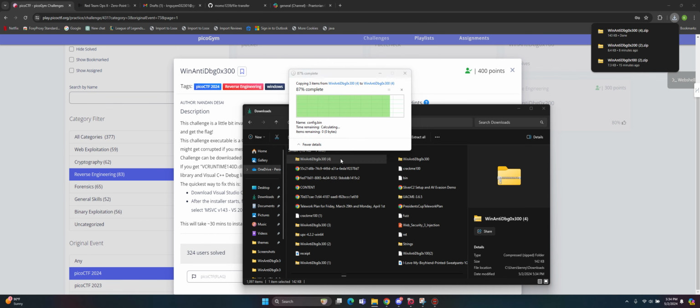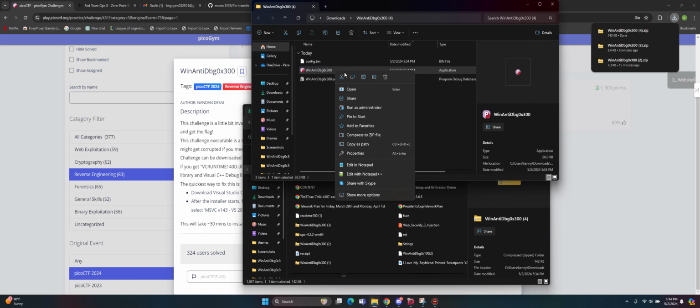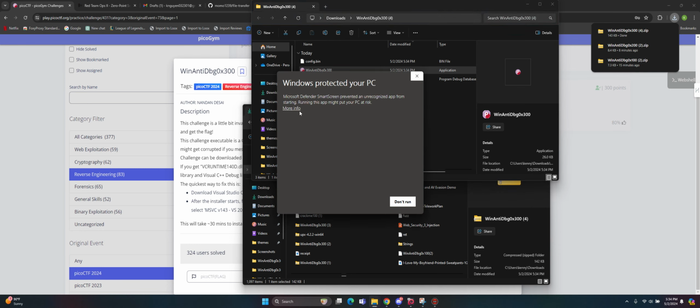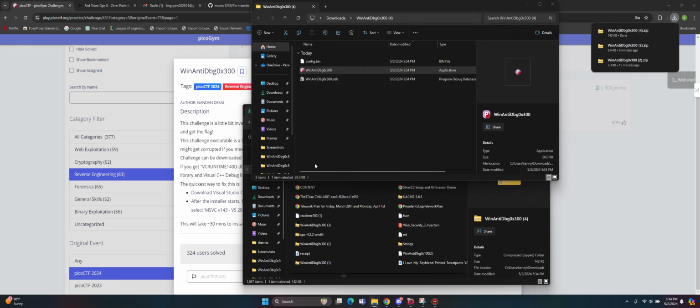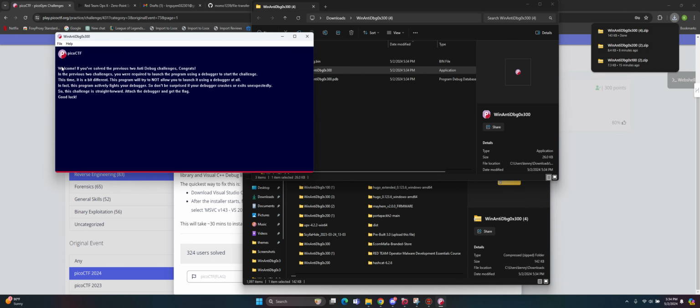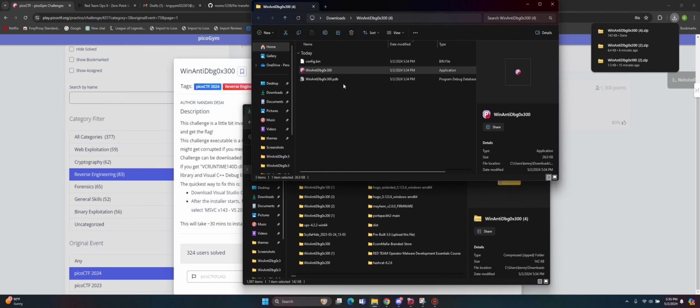Alright, so let's try to run this real quick and see what it says. Ooh. picoCTF, welcome. If you have solved the previous two anti-debug challenges, congrats. In the previous two, you were required to launch the program using a debugger to start the challenge. This time, it is a bit different. This program will try to not allow you to launch it using a debugger at all. In fact, this program actively fights your debugger, so don't be surprised if your debugger crashes or exits. This challenge is straightforward. Attach the debugger, get the flag. Good luck. Okay, so we need to attach a debugger and try to get the flag.